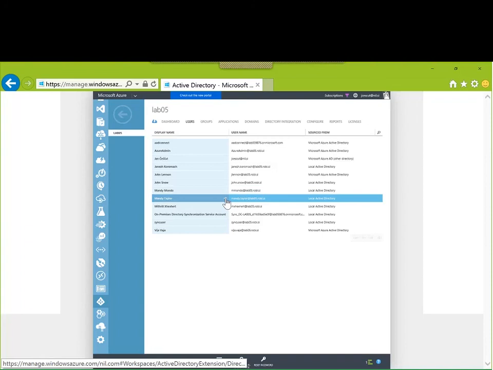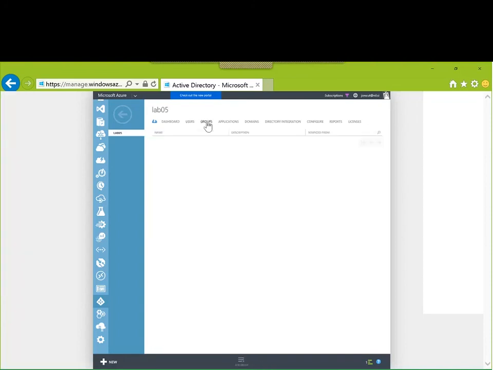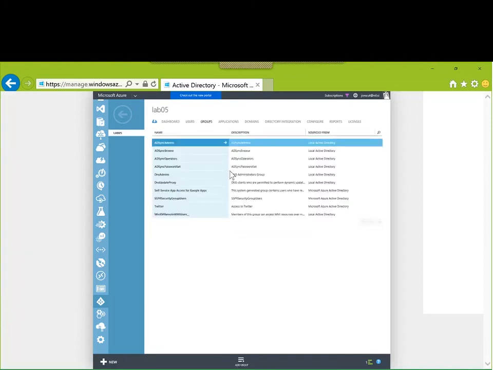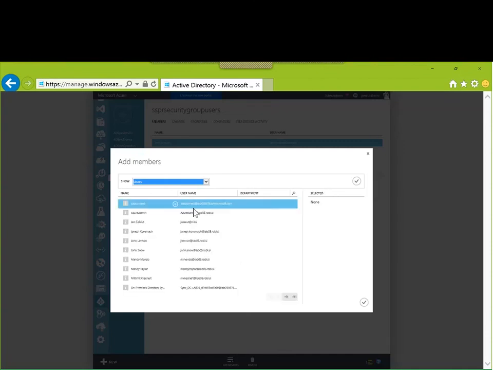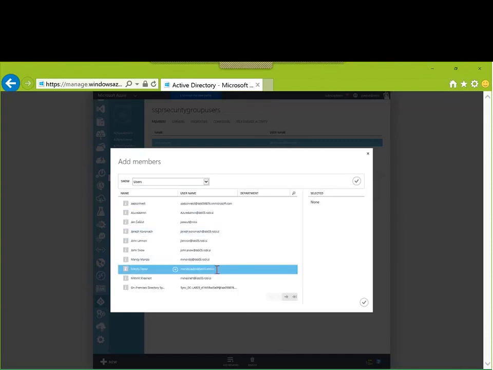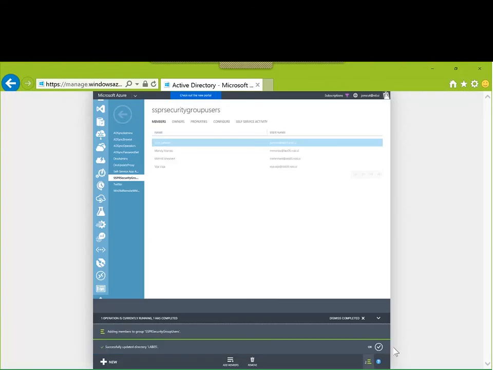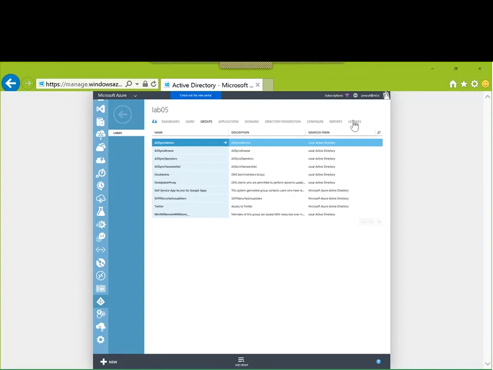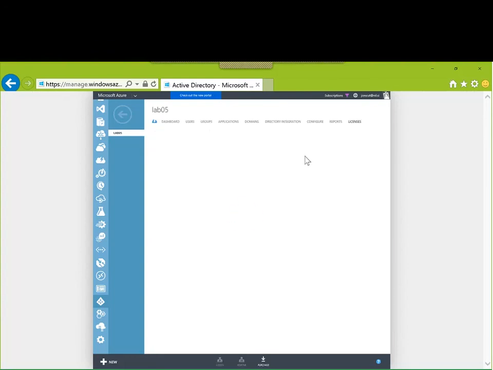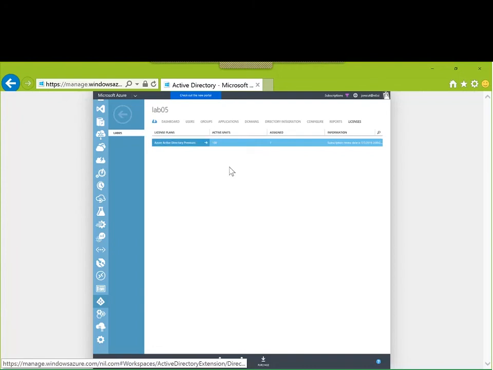Now we should add Mandy Taylor to the group that has the permissions to reset the user passwords. So the group is this one. We will simply add one additional user. Okay. And now we have to assign the license to Mandy, because all these password reset features are available only if we have the correct license for each individual user.